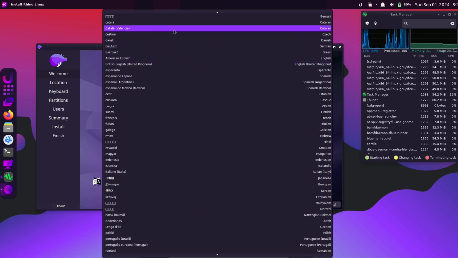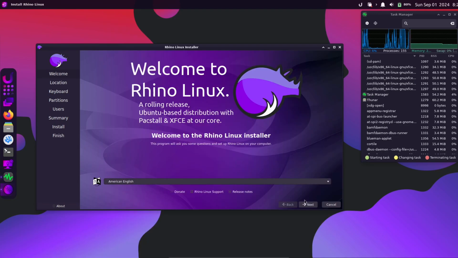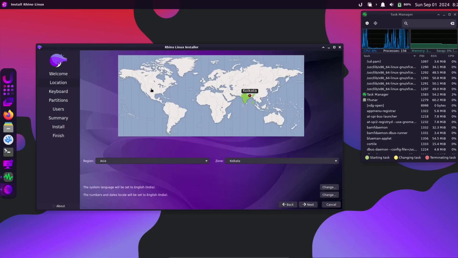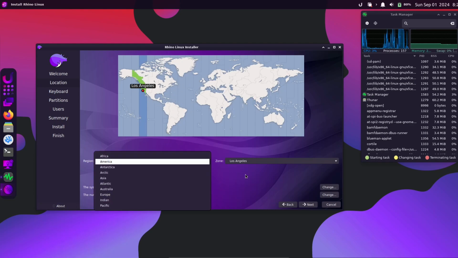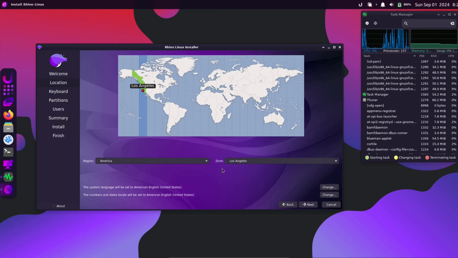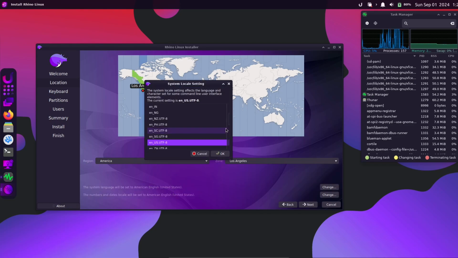Choose your language. There are plenty of languages to select. Click on next. Here you can choose the location on the map, or you can choose from the drop down menu here. If you are a new Linux comer, then you should be seeing these options. If you're already a Linux user, you don't even need to watch the installation, because you already know how to install it. So the system language will be set to American English, United States. If you want to keep it, you can keep it, or you can change it according to your wish.